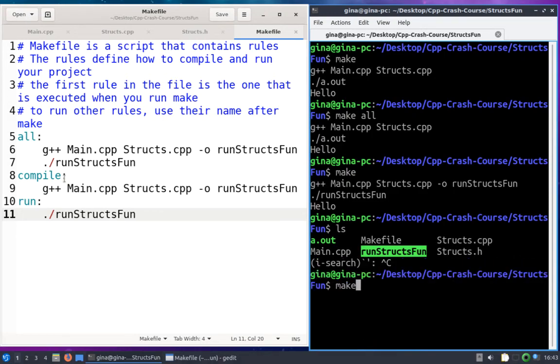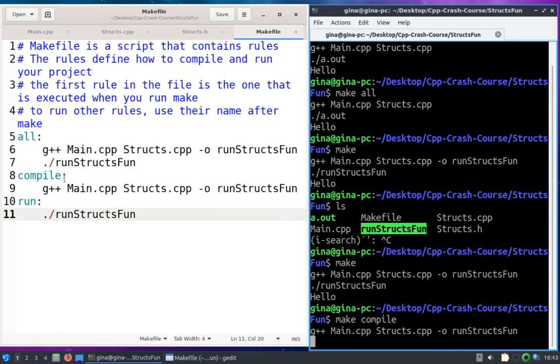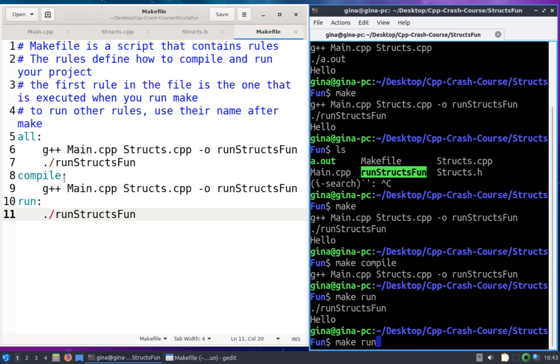All right, so I'm just going to run make. This is doing make all. I can do make compile. It will only compile. And I can do make run, and it only runs. All right, so that's my brief overview of make and makefile.